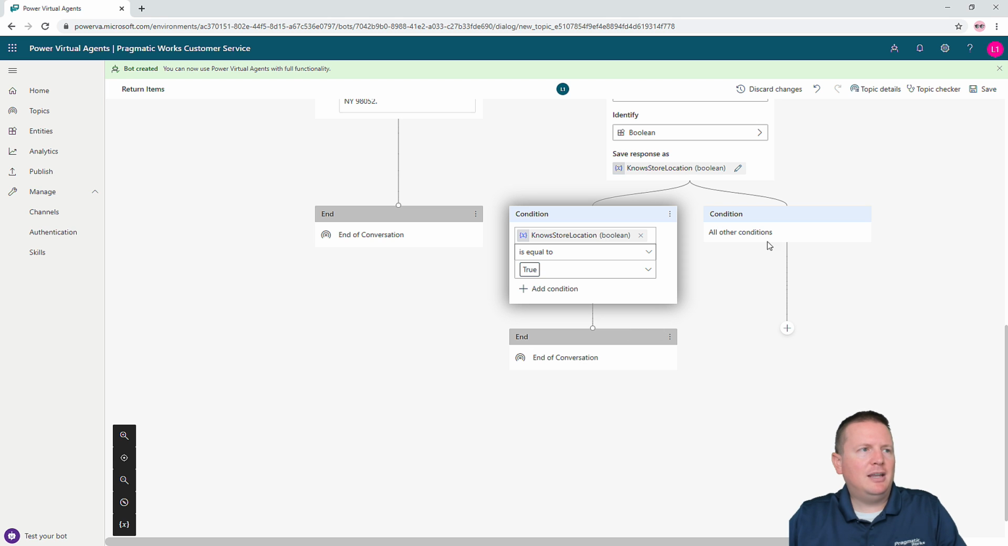If they don't answer yes to that, then it goes down my right path, and the right path is all other conditions, for example, no, they don't know their store location. So if they don't know their store location, I want to redirect them to the topic we already created that answers that question. This is part of the idea of creating little segmented topics. Rather than having one large topic to cover everything, I want smaller topics that can answer the questions, and then I can interconnect them together.